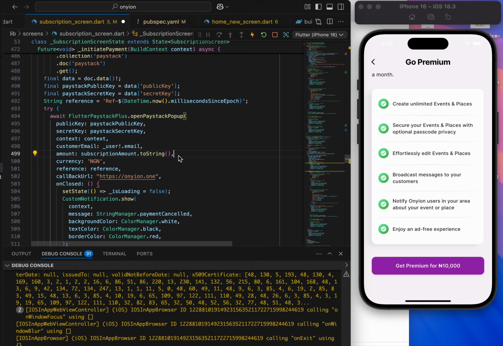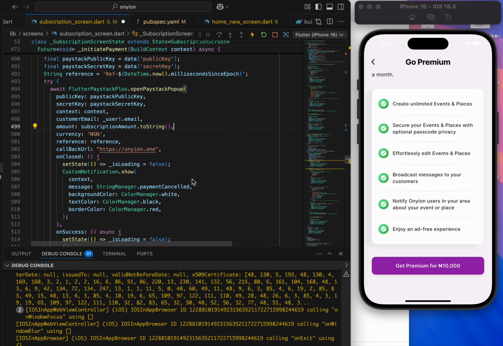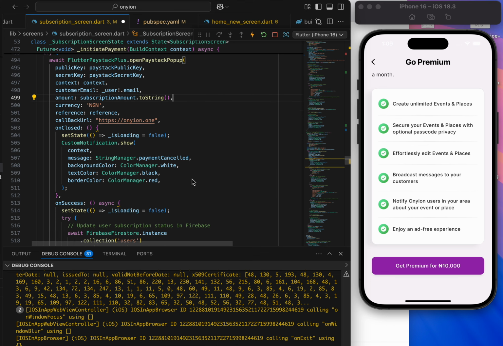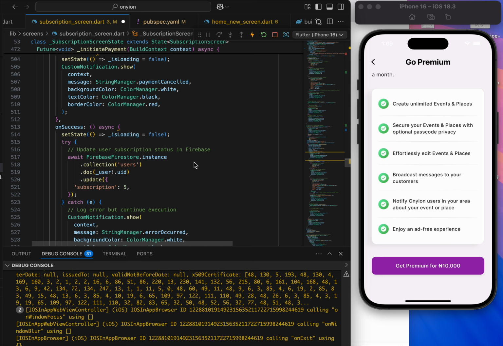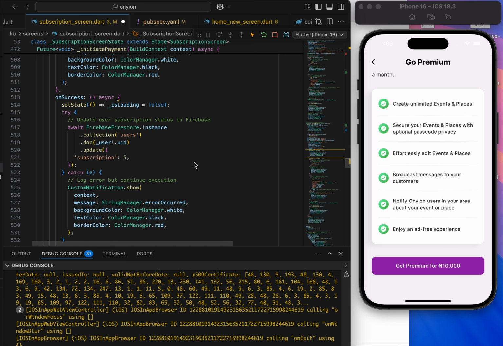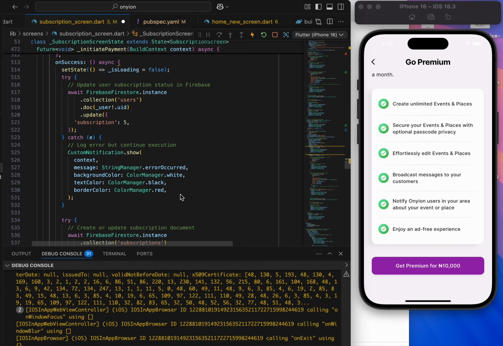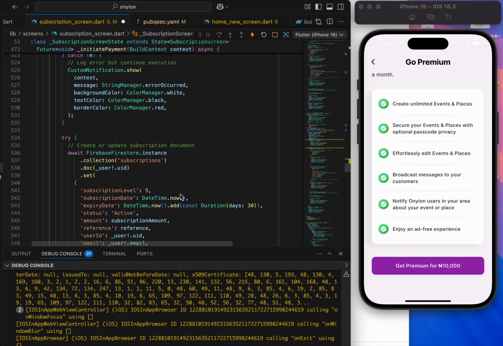So note the difference, please. For Paystack, you add 2 zeros extra. For Flutterwave, you do not add it. Then currency, select Naira, which is NGN. Put your reference. Callback is your website in case there's an issue. Then if the transaction was closed, let your pop-up show that payment was cancelled. If it was successful, then you put your custom update for the user. Mine, I'm upgrading their subscription if there's an error and all of that.